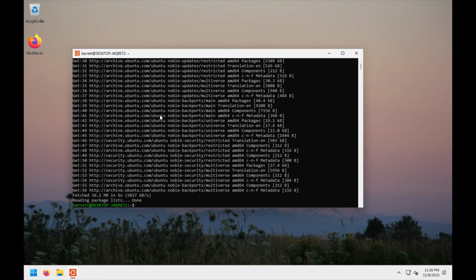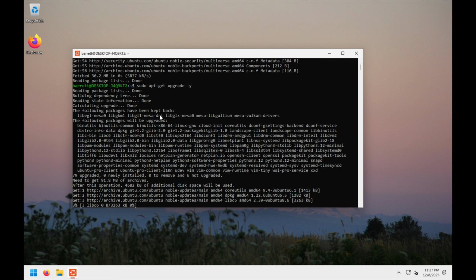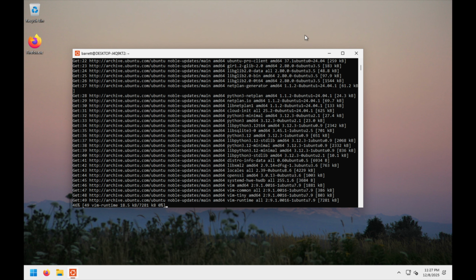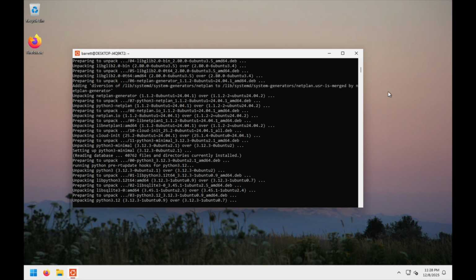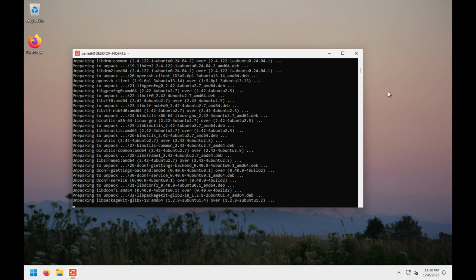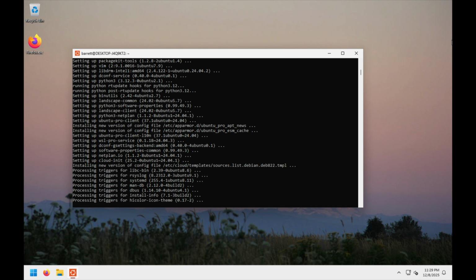As you can see, nothing actually happened. That's because we need to type a second command, which is sudo apt-get upgrade -y, and then press enter. Now you can see there's actually some stuff that it's going to do. Okay, so this is now finally finished.